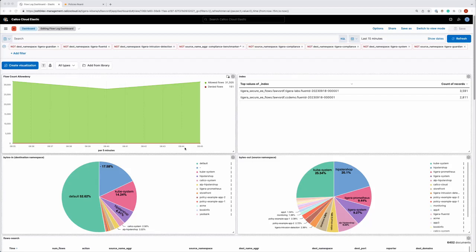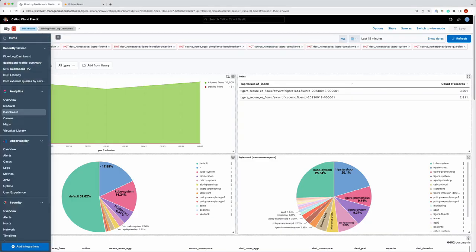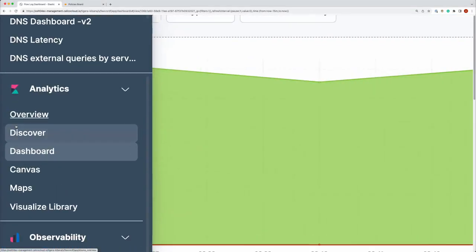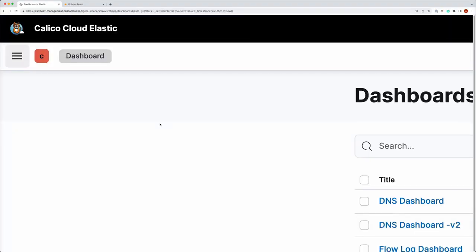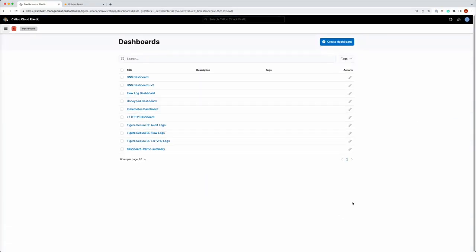Alright, welcome everyone to this next video in which we will look at the flow logs dashboard in Kibana. Now we've already navigated to the flow logs dashboard. You can do so by clicking on the menu option on the top left and selecting dashboards. You're then going to be presented with all the dashboards in Kibana. In this video we will look at the flow log dashboard.